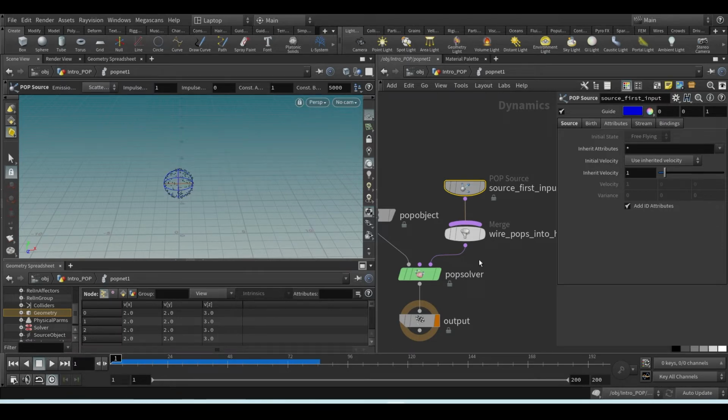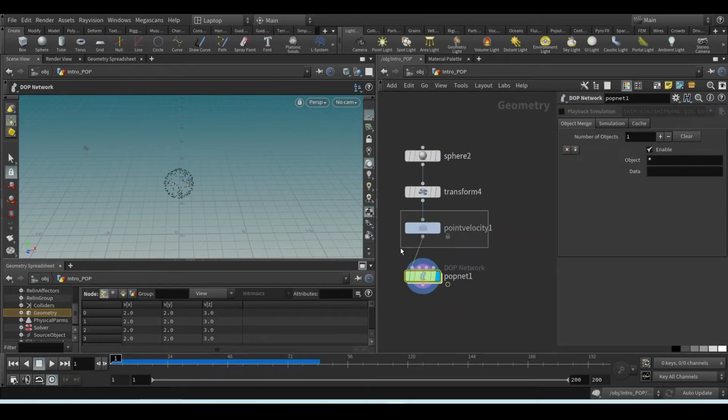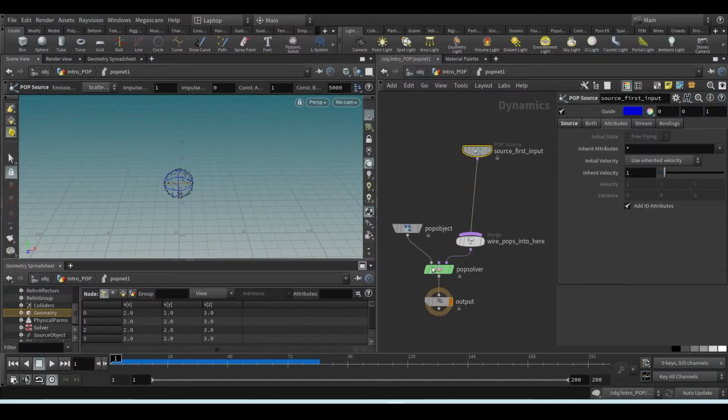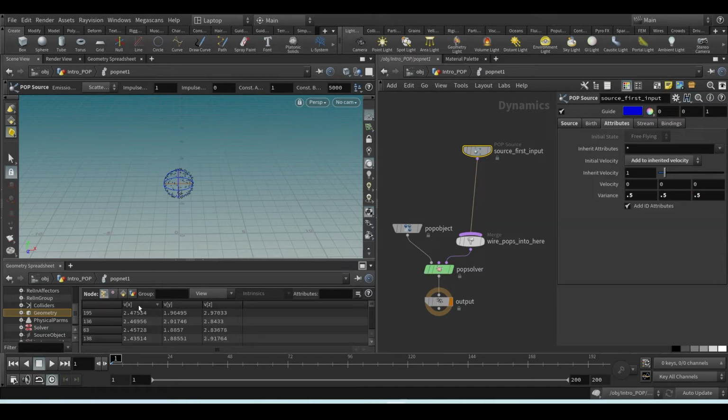Okay, so now let's mix it. We have a velocity coming from the SOP level, which is this one. At the SOP level we have point velocity, and we can add some variance. Okay, so it's like 0.5, 0.5, 0.5. So you will have a higher minimum and maximum. It's like 1.5 and 2.5 is the minimum and maximum, because it is 2 at the SOP level.